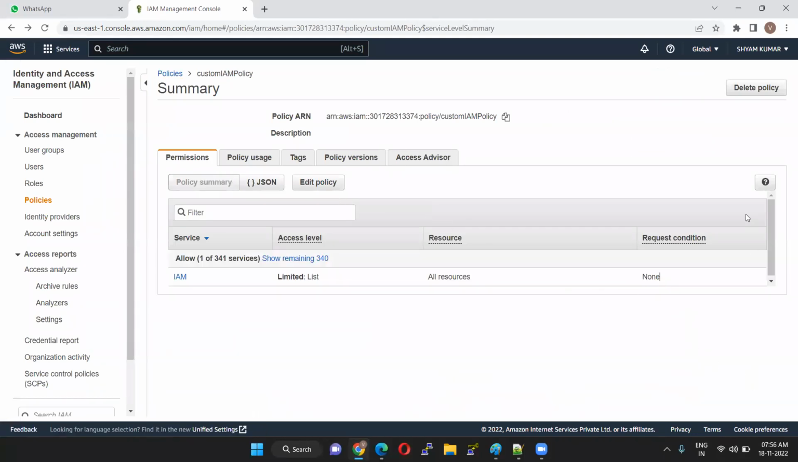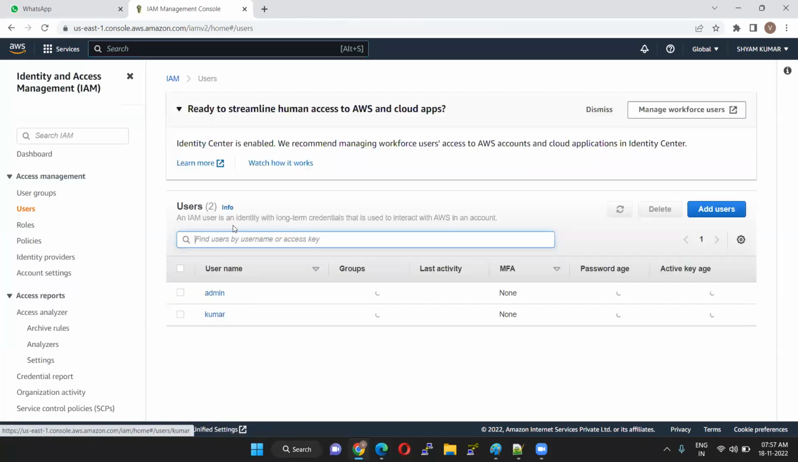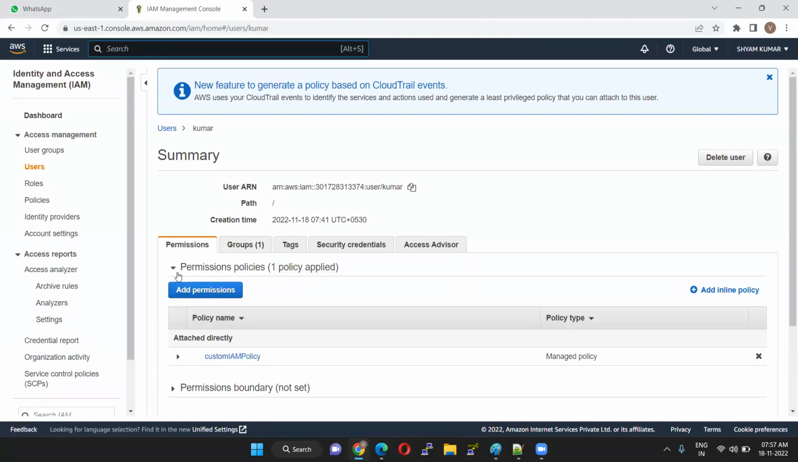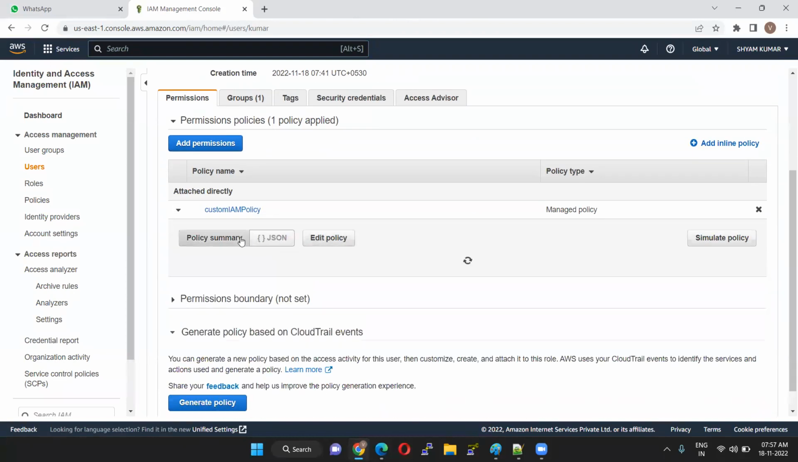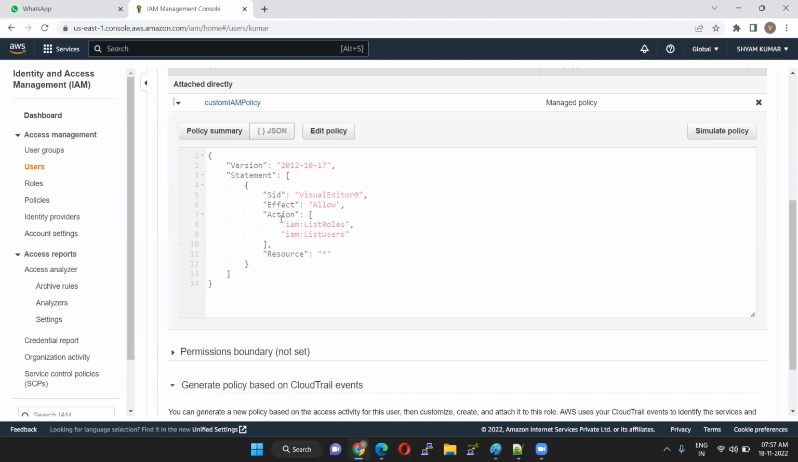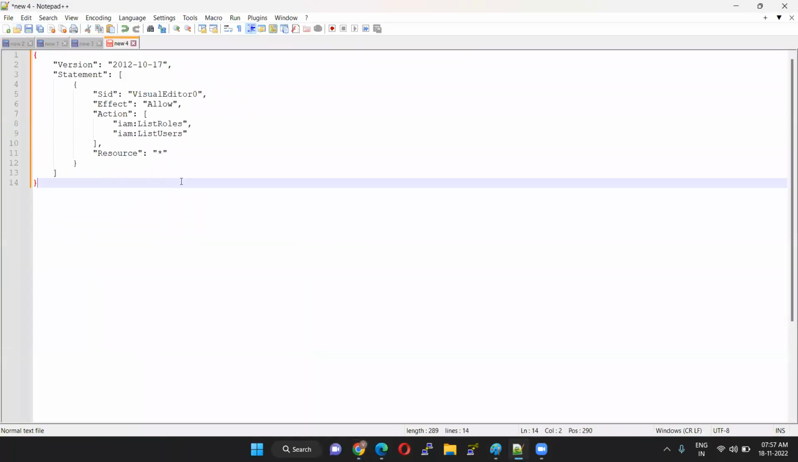Okay. So now we can go to the users. Click on that user. Okay. JSON format or policies. Okay. So if you want to add multiple things, we can go like this. Okay. So this is the way. We have not written any single line of code. We have just generated it through the generator. The policy generator will be there. So we can generate this.